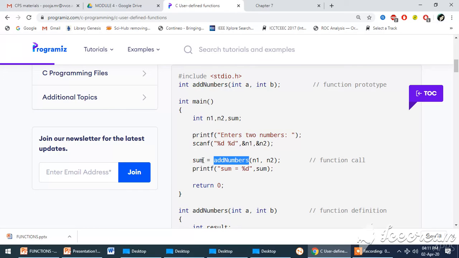So once sum has some value in it, we try to print the value of the sum. So printf "sum is equal to %d", sum. This return 0 is there because we have int main here. In case you have it as void main, you can skip this particular statement.